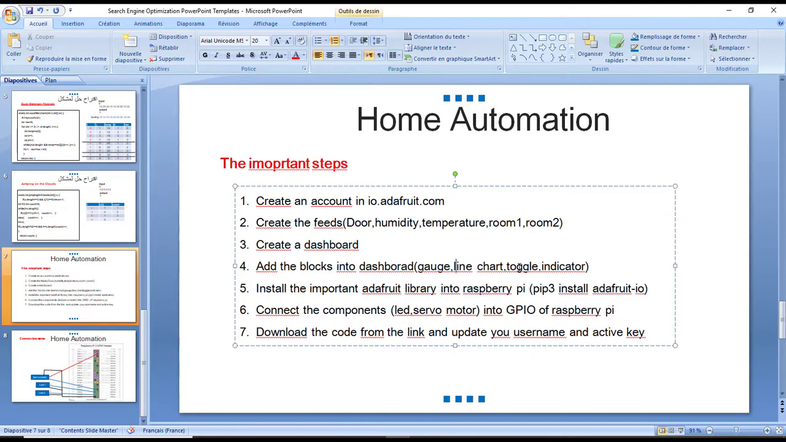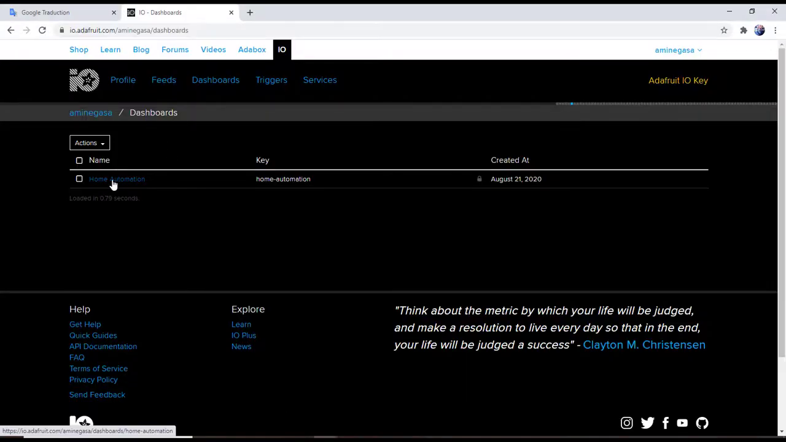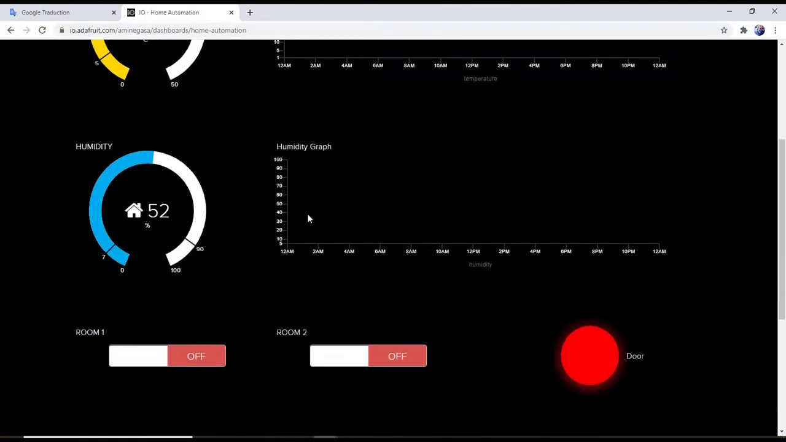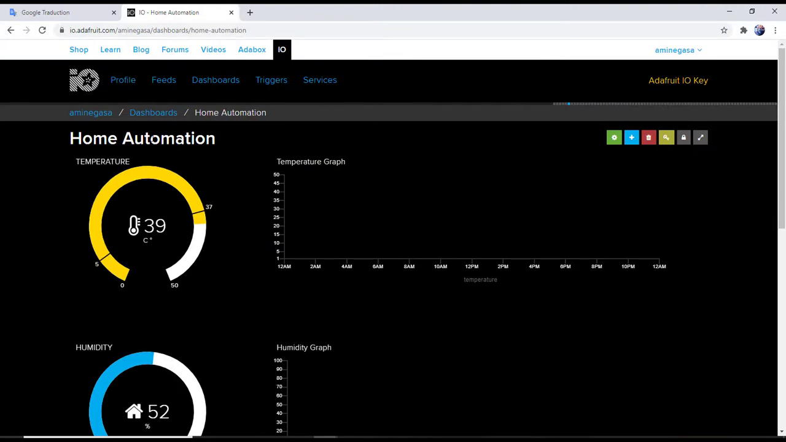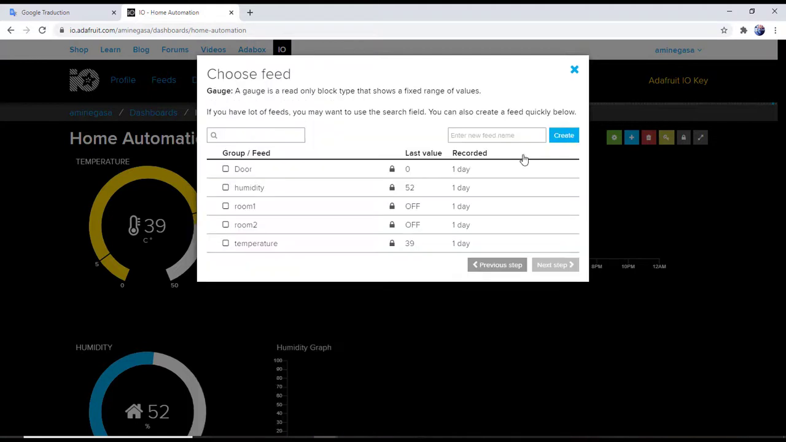A toggle to turn the LED on or off. And an indicator to indicate the state of the door. So let's do these things. Type in home automation, and this is all the gauge. In your case, the dashboard will be empty. So to create a new block, click the plus button, create a new block. First, let's create a gauge. So this is the gauge.